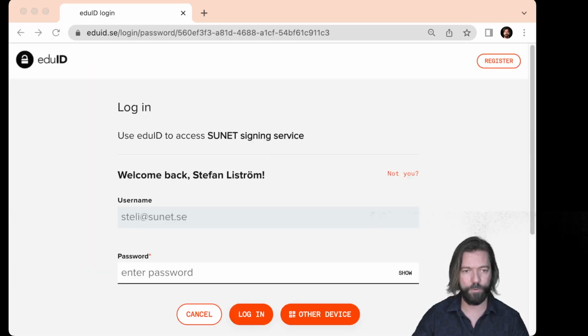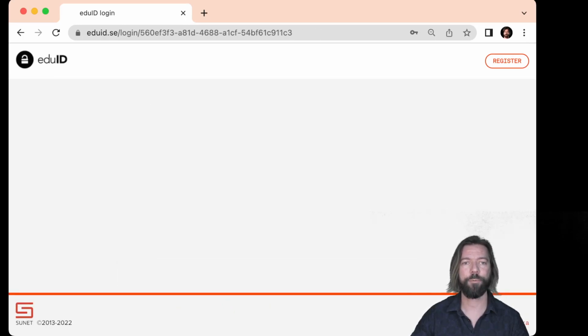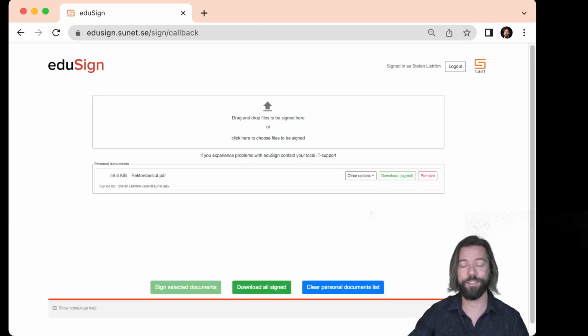And I'm again redirected to my identity provider to ensure that it's actually me who is signing this document. So I log into the identity provider and then the document is sent for signature to the Sunet Sign service and then sent back to me. So it's again stored in my local browser storage. Now I can see that it's signed by me, Stefan Lidström.